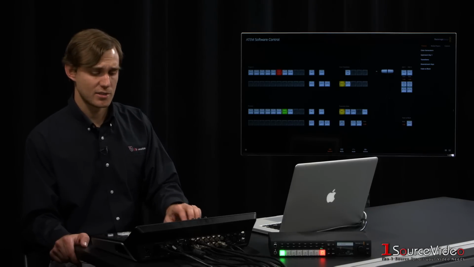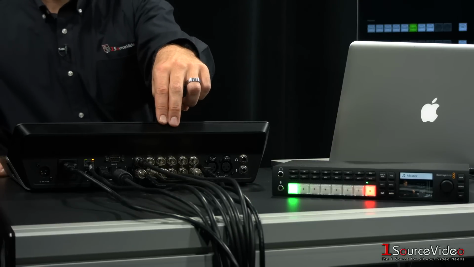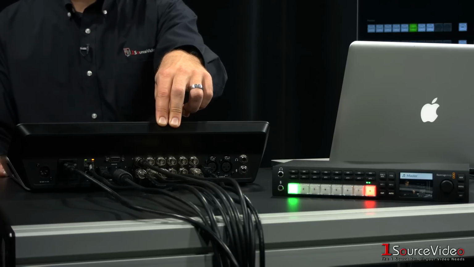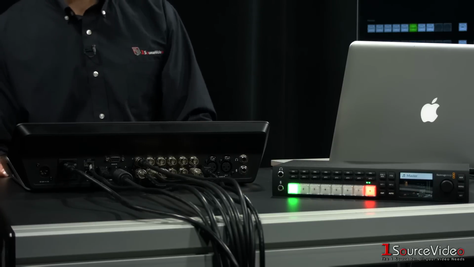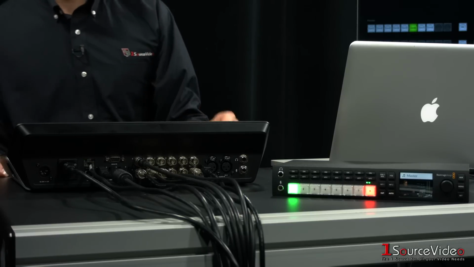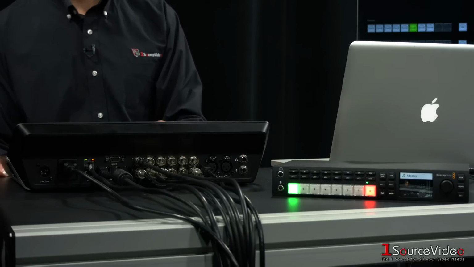So connected to this switcher right now, I have 3 Blackmagic Studio cameras hooked up into inputs 5 through 7 via SDI. And in input 1, HDMI, I have my MacBook Pro, which is currently running the ATEM software control.